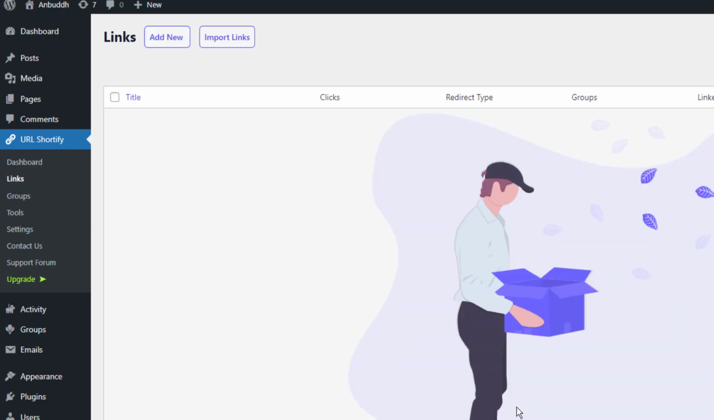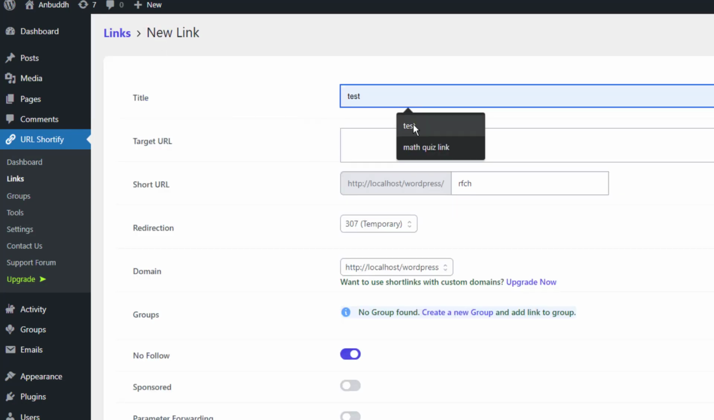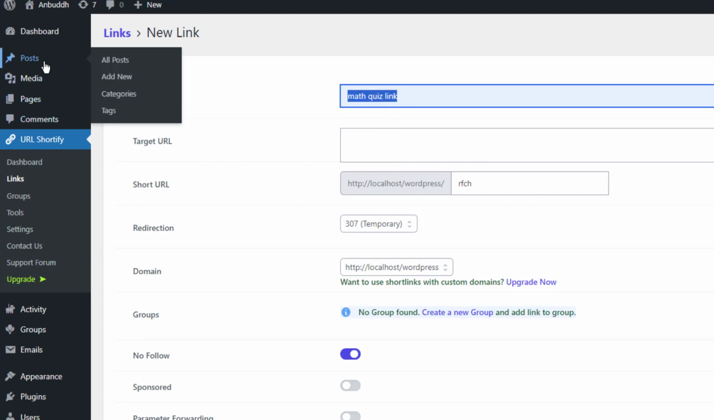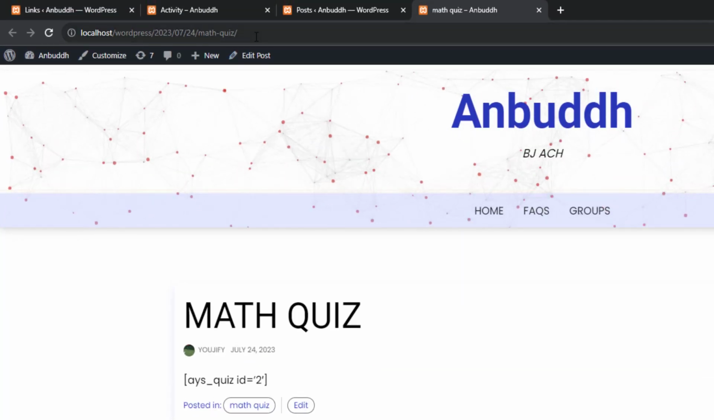Let's go to links here. Links, and no links right now, right? So links, add new, click this one, and add a title for your link, math quiz link or test link, right? That is the title, then the target URL. So let's get the URL from a post in our localhost, all posts, and let's get this one. And this is the URL, right?